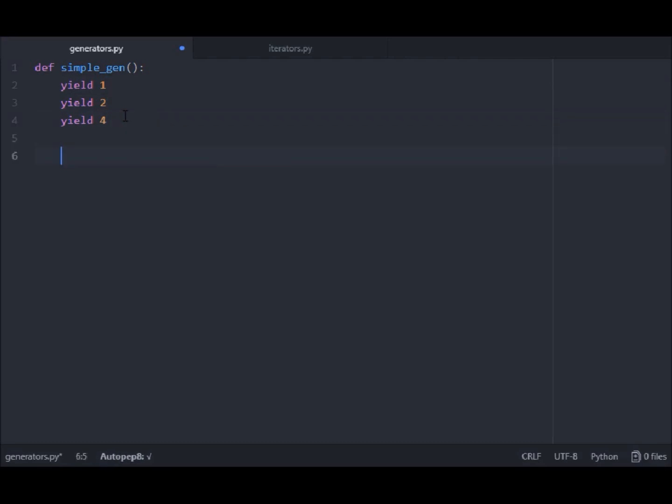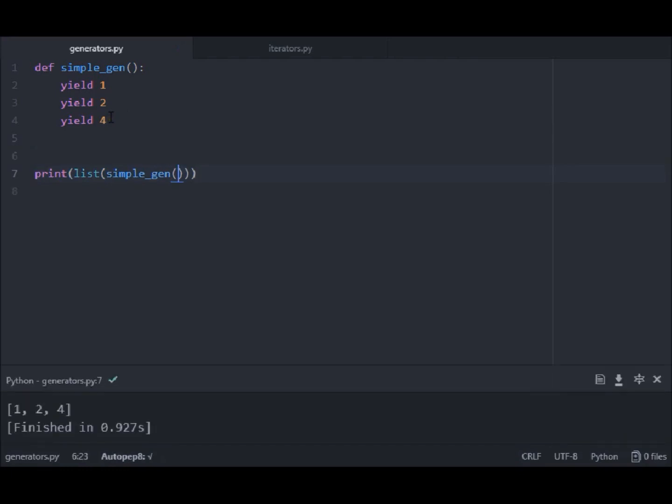If you want to see how this really works, you can just print list of simple gen. You can save it and run it. And you can see that you have a list with those three arguments, 1, 2 and 4.